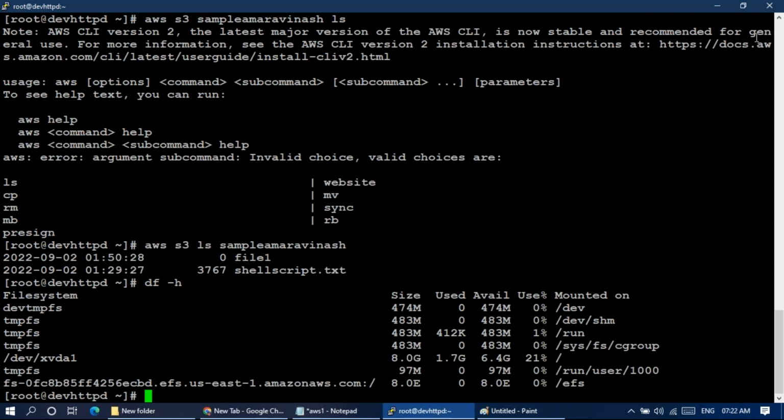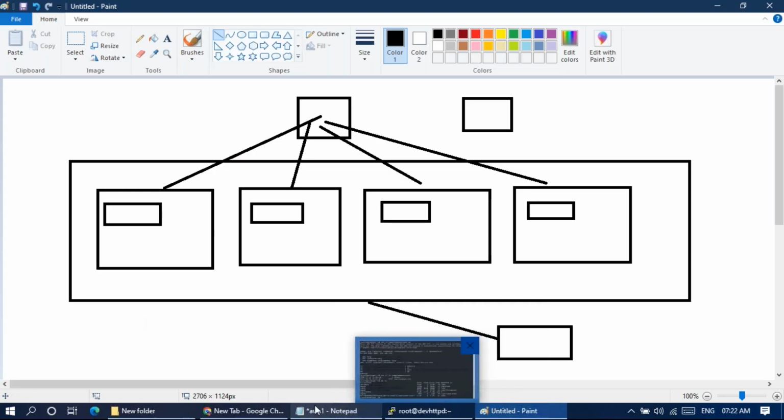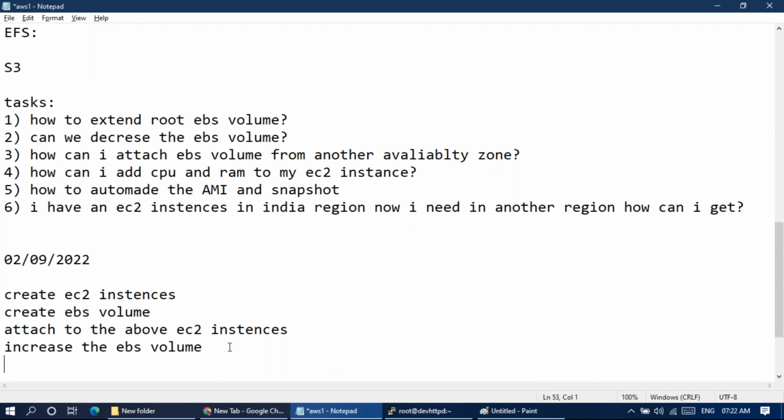So I will give it tomorrow if no one can do it. Okay, so it is your task, guys. How to mount S3 bucket in EC2 instance. Take it as a task. Very, very, very important, guys. Compulsory, everybody should do that.